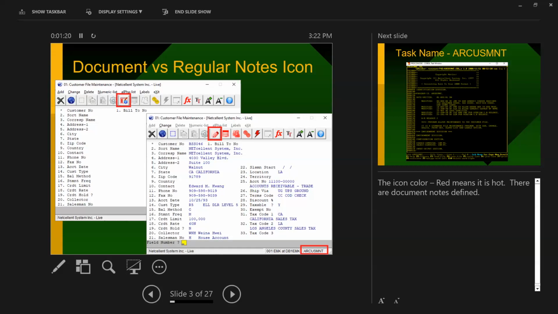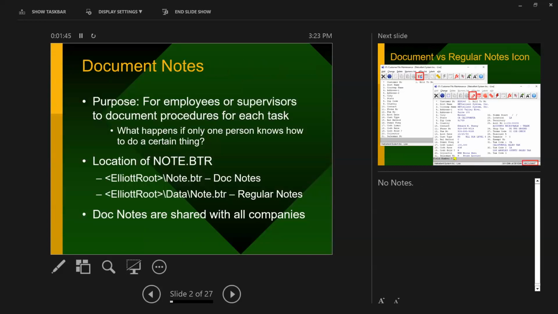Now, usually in 8.5, when you are not in the customer notes, say suppose you are just at the menu level, haven't gone to the customer file and brought up the customer, the note button is actually disabled. But in 8.6, that button can be enabled. So that's the document note, okay? The intention behind this document notes is for the employee or supervisor to document a procedure for each task.